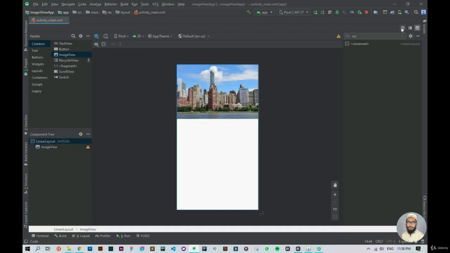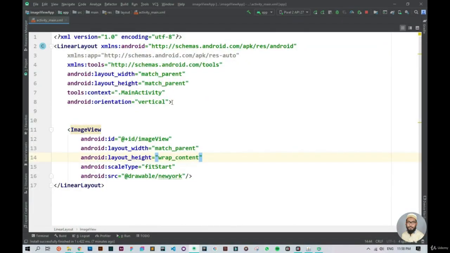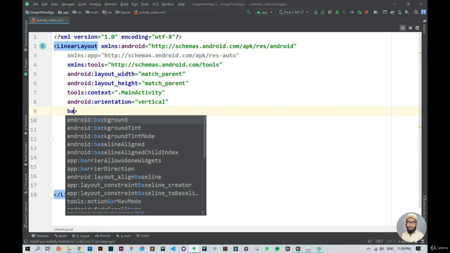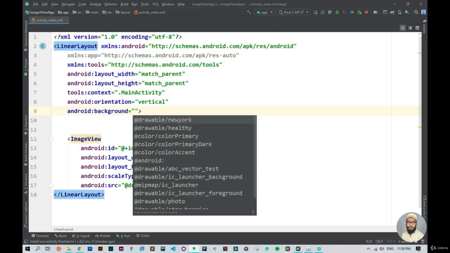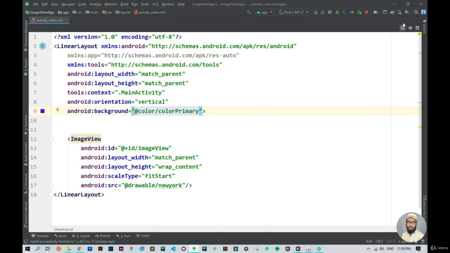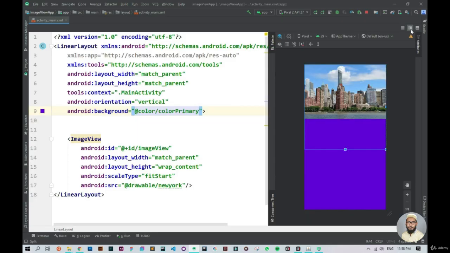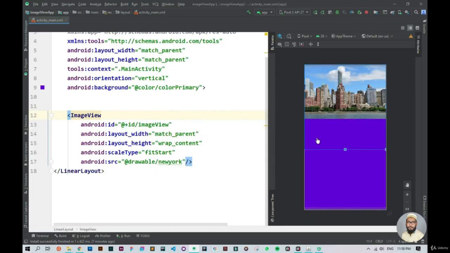So let's just switch to the code and add a background to this linear layout, and let's say the background to be the same as the action bar, that is color primary. And let's switch to the split view in order to get the preview of what we are creating. Okay, so now what I want is to add a button here, so that whenever I click on that button, the image view up right here gets changed.